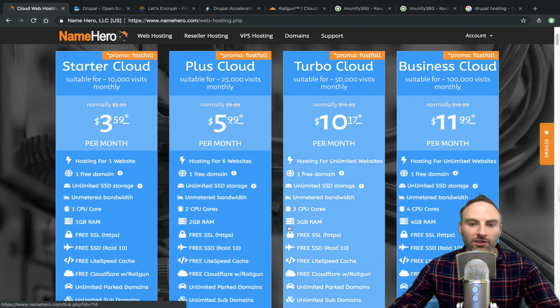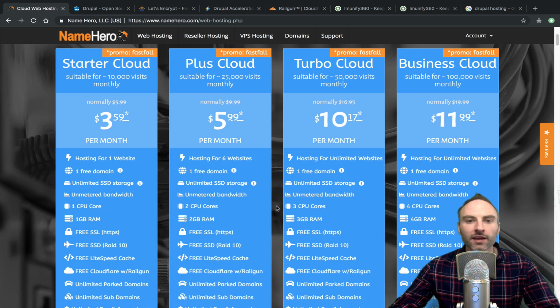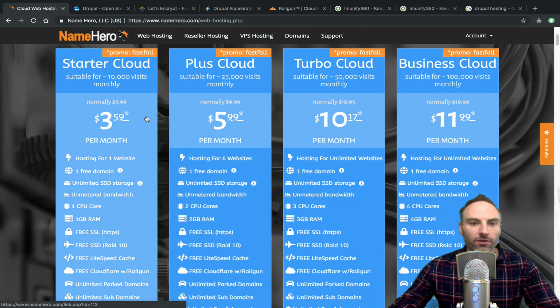Then you can go down here and look at the RAM and CPU cores and see which one best fits you. I would say at NameHero, most of the people that order the Starter are the small businesses or startups that don't get a ton of monthly visitors, but they do need to have their website online. So that's what they start off with. But the majority of customers that come into NameHero pick the Plus or the Turbo.